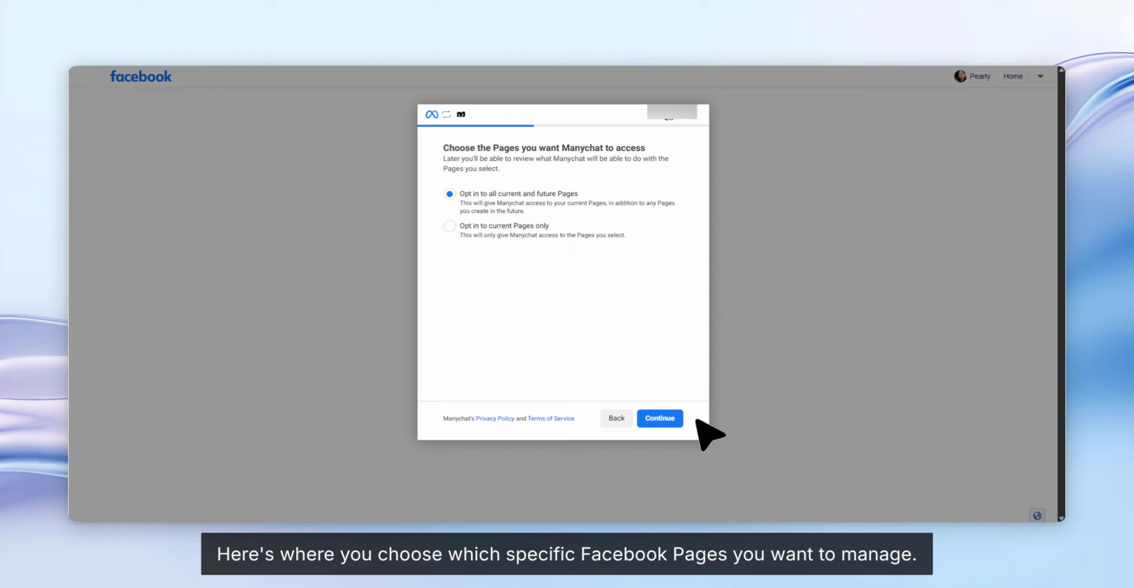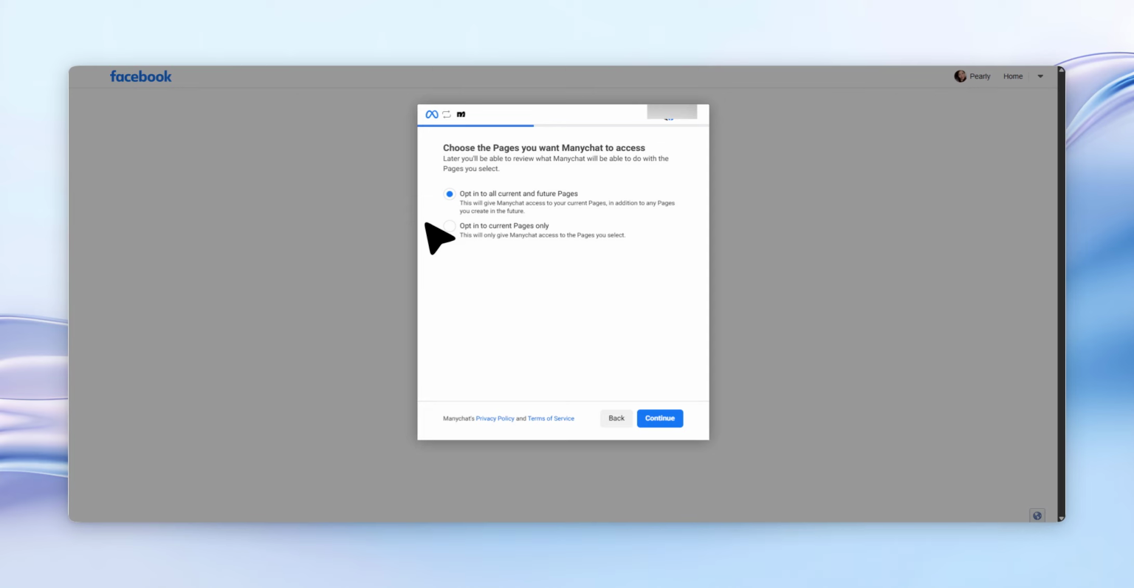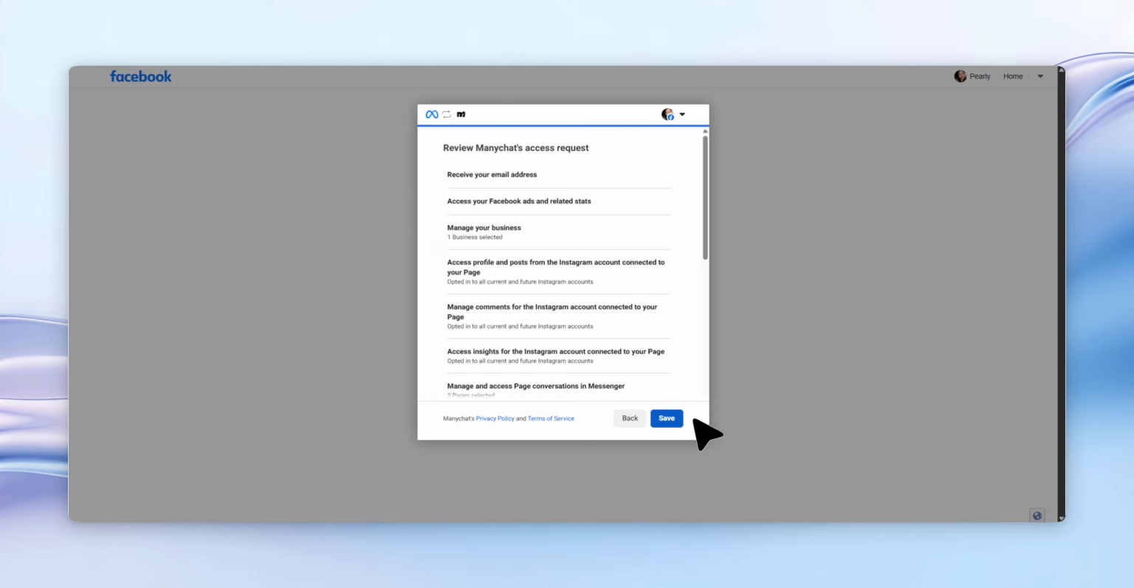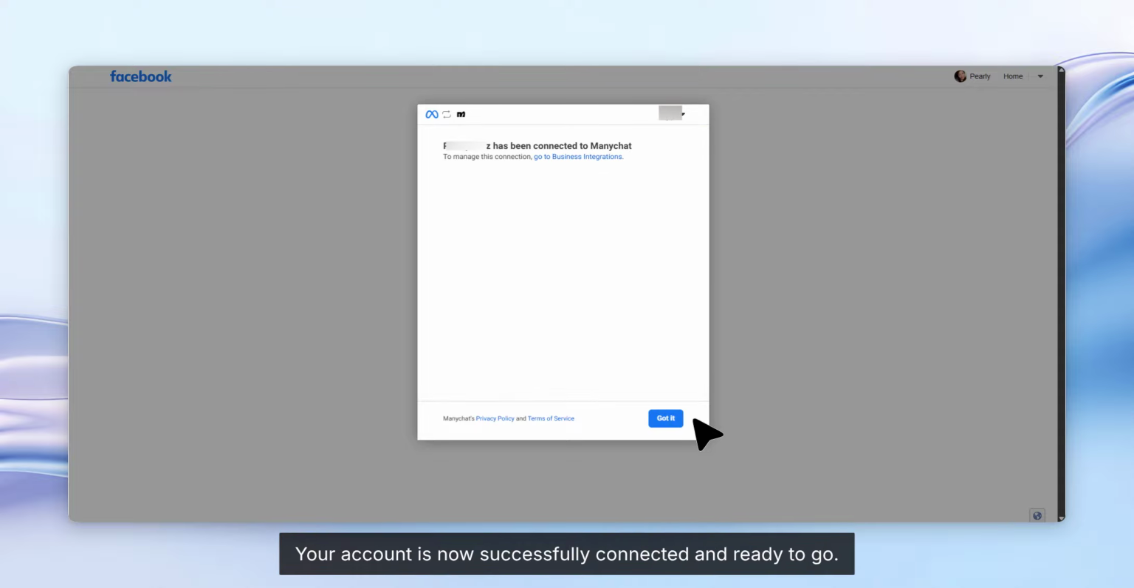Here's where you choose which specific Facebook pages you want to manage. This gives you complete control over which messaging channels are active. Click Save to grant permissions for your Instagram accounts as well. This sets you up for easy expansion across platforms down the road. Perfect! Your account is now successfully connected and ready to go.